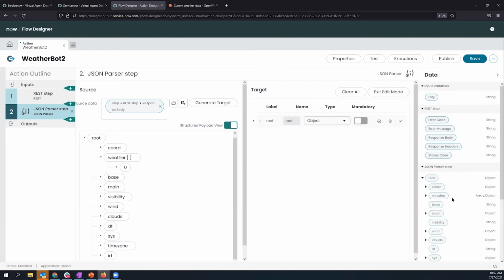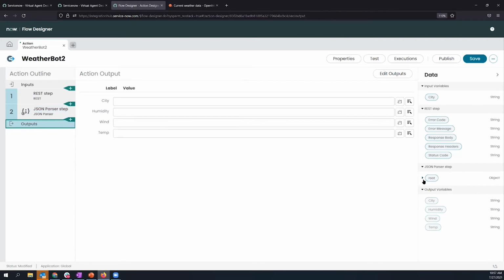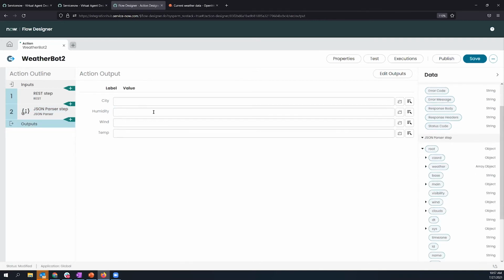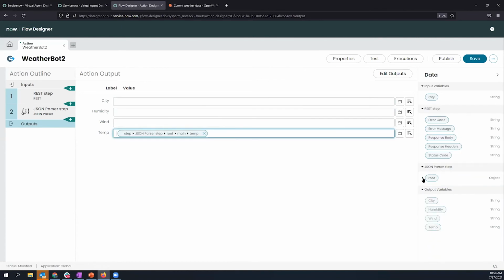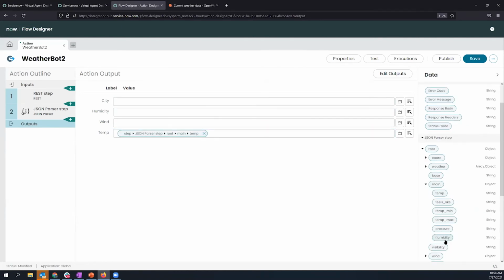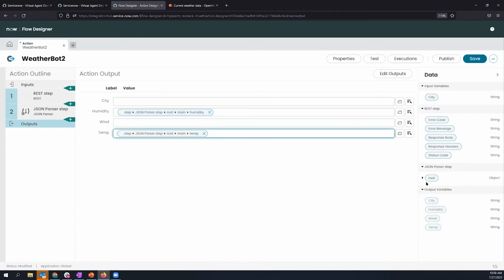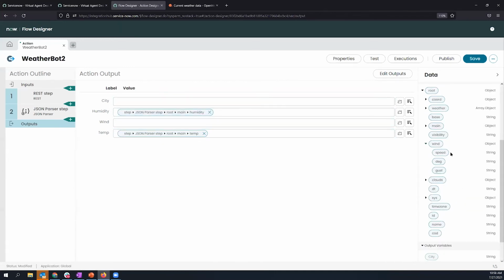I know data pills may be going over some folks' heads. They definitely went over mine prior to learning quite a bit of this. I think you'll pick it up quickly here. All right, so let's grab from these outputs now. We can tie these to the outputs of our action. So there's a couple to do. Root main temp, is there a temperature? Root main humidity. We'll do root wind speed for the wind speed.